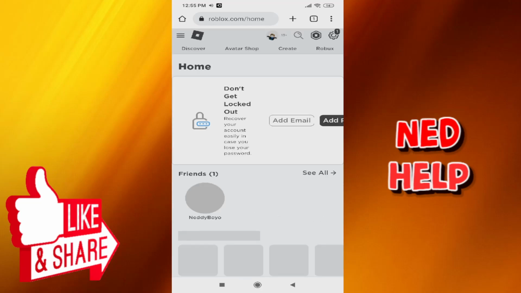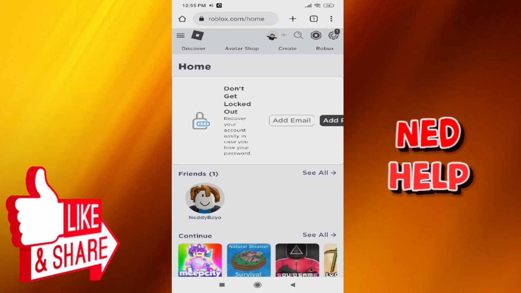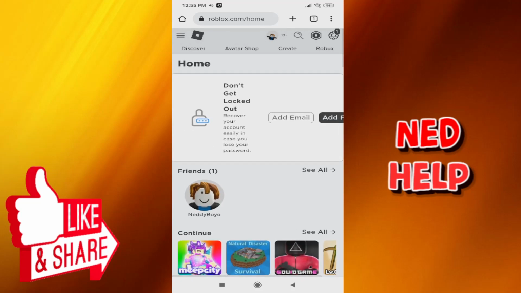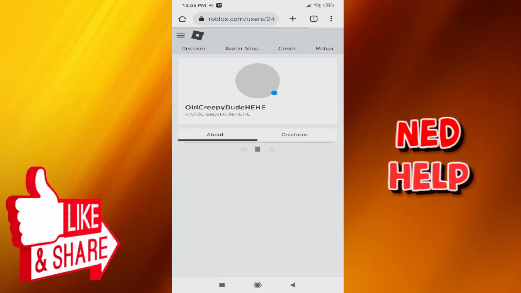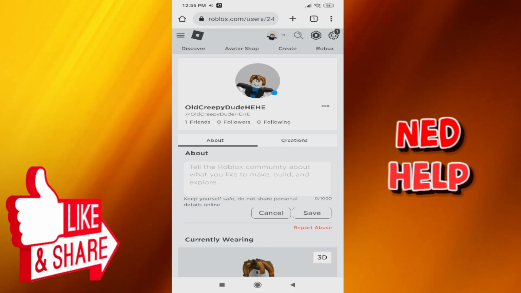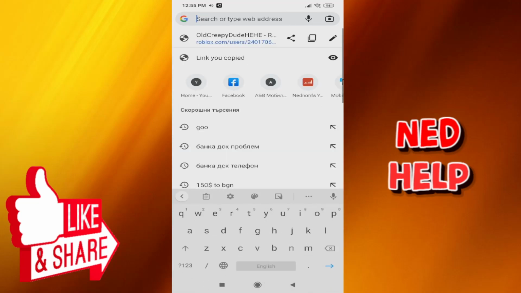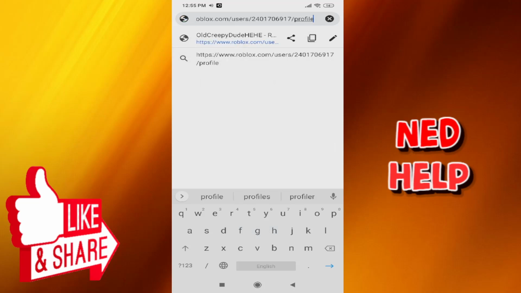From here, simply log in with your credentials and then click on your icon right here next to the magnifying glass. So from here, as you can see, some numbers have shown up in the URL. So what you want to do is click here on the URL itself, and if it disappears, you want to simply copy it like so, then hold here and paste it.